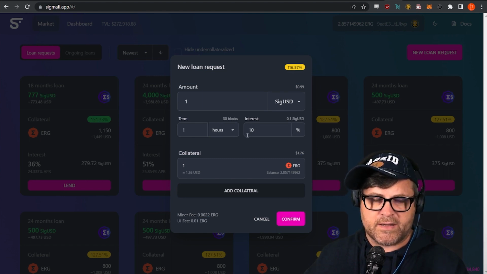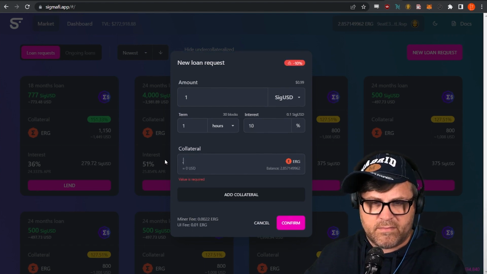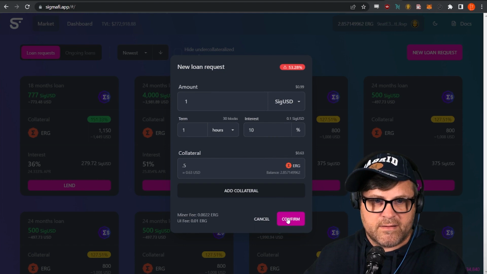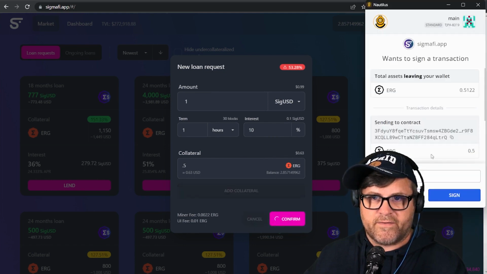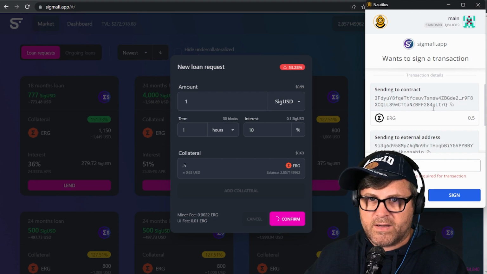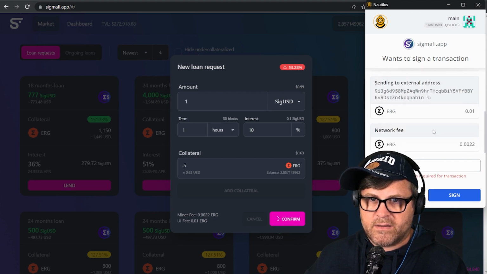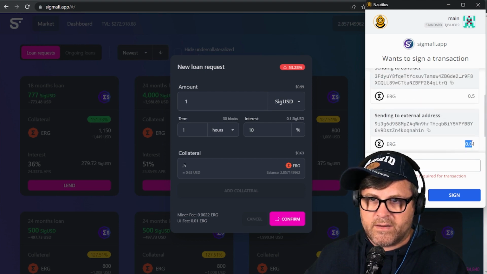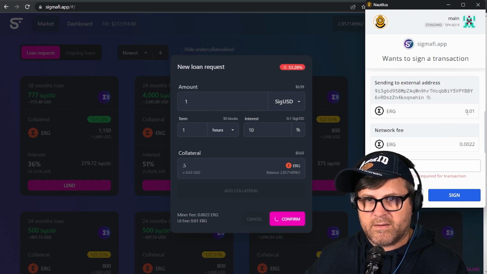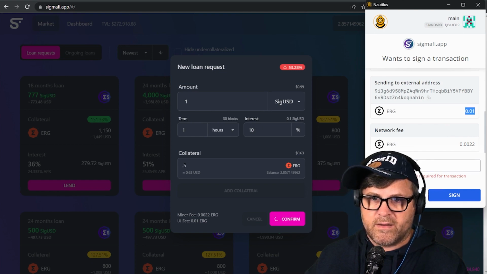Let's make sure it's not tasty, actually. There we go. That's definitely not tasty. All right, perfect. We're going to confirm. Remember, always read your transactions. 0.5 is leaving our wallet, and we're sending the transaction fee, and there's the network fee. That must be creating a new box, I guess. So here we go.